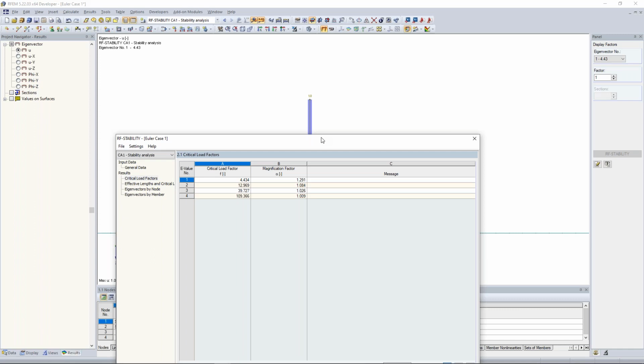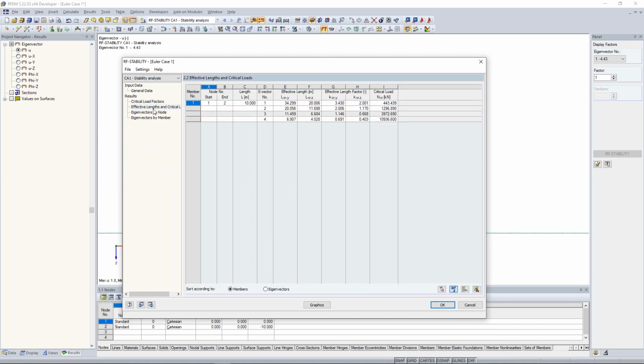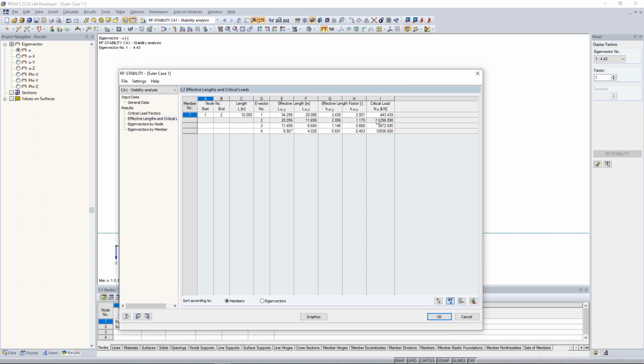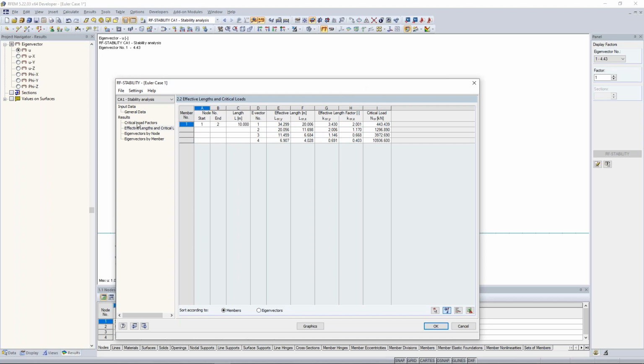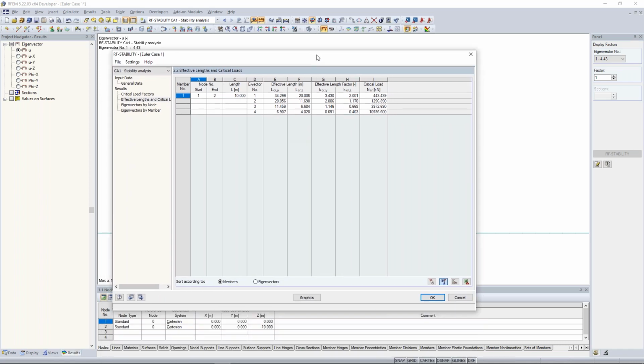When I consider this method in the theory of second order, or the P-delta, I have here also my effective length. So here the critical load. You see the critical load is composed of this critical load factor. So if my column or my member gets a normal force of more than 443 kilonewton, the system will become unstable. So we do that.